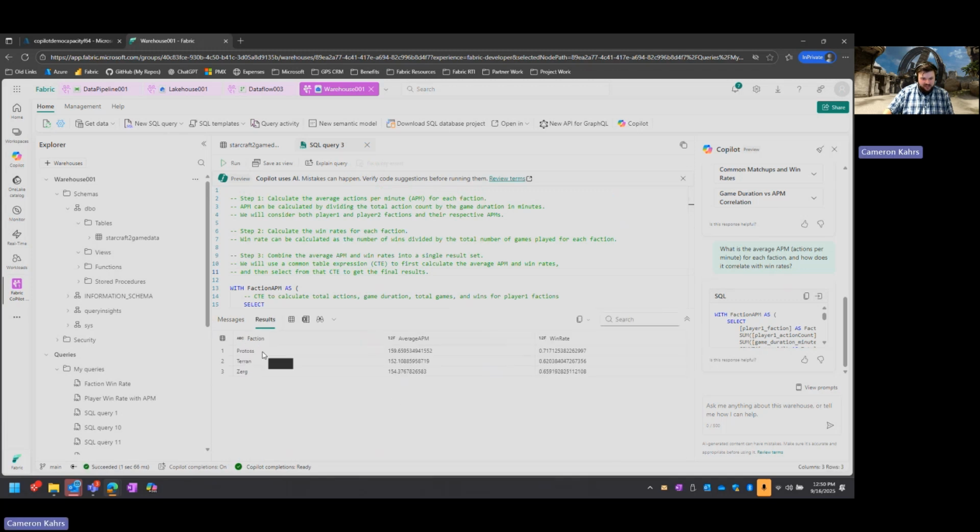You can see here that the average APM for the Protoss is 159, and their win rate is almost 72%. Terran is 152, a little lower APM, and they have a 62% win rate. The Zerg have 154 APM, and they have a 65% win rate, right? So it looks pretty good for Protoss and the Zerg. Terran, not so much. And it looks like a higher APM does contribute to win rate.